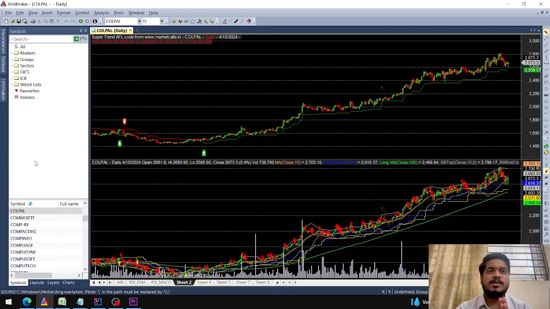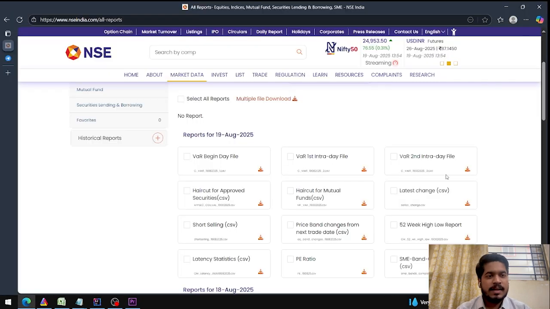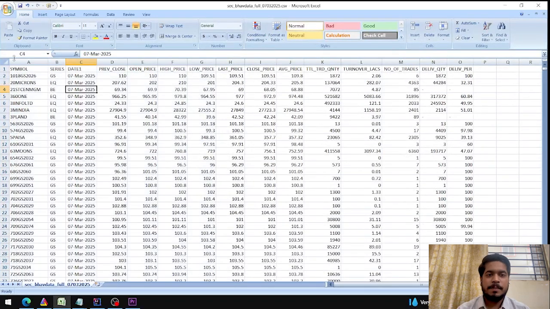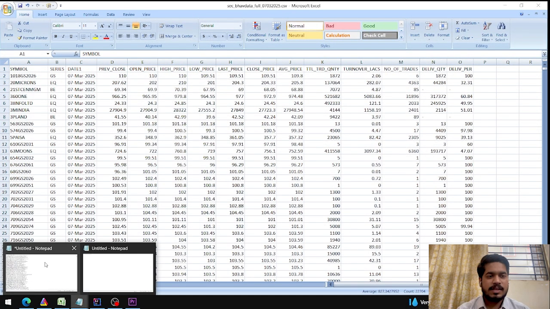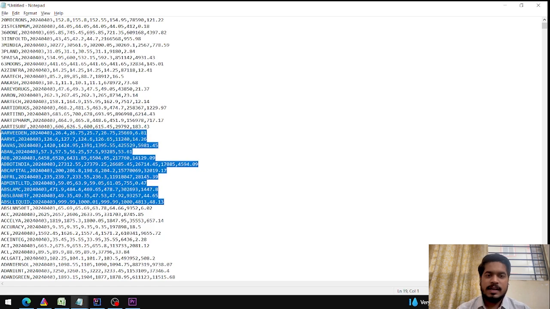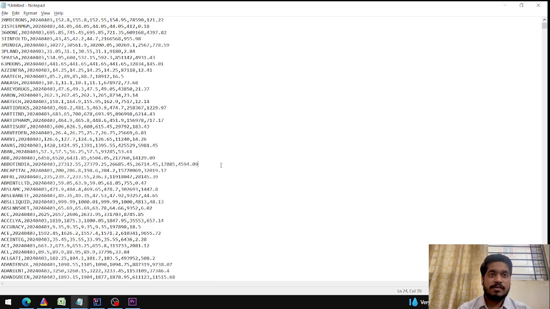I use Amibroker to analyze my stocks for investments. So basically how Amibroker works is it needs data files to generate the charts. Earlier what I used to do is go to the NSE website, download the Bhavcopy data, then open the file, pick out only the columns that I require, copy paste everything into a text file, and finally arrange it into the format required by Amibroker. But here's the problem.